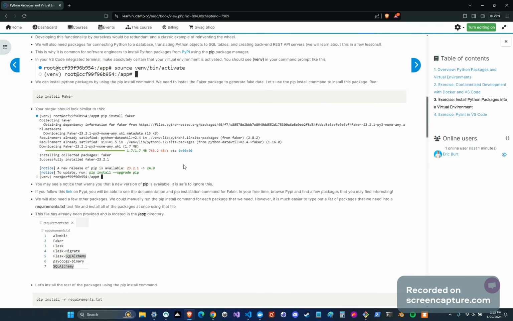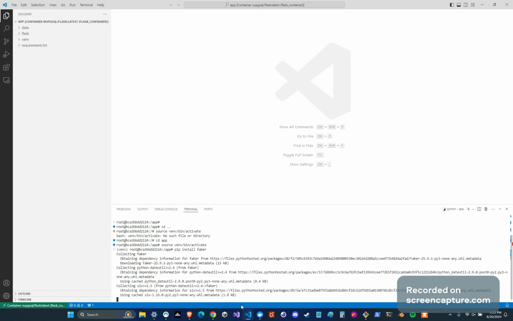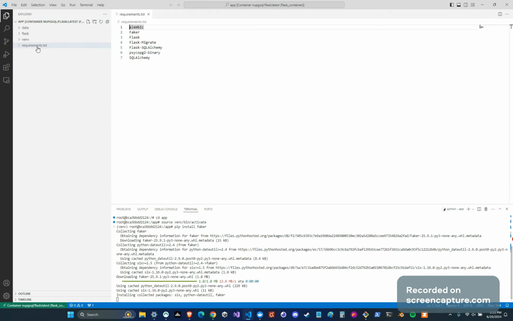But the thing is, we can install packages one by one. There's not many packages we need for this week, but we have something called a requirements.txt file. So yeah, these are all the packages that we need. It's just a list of them. We can go one by one and say pip install Alembic, pip install Faker, pip install Flask.